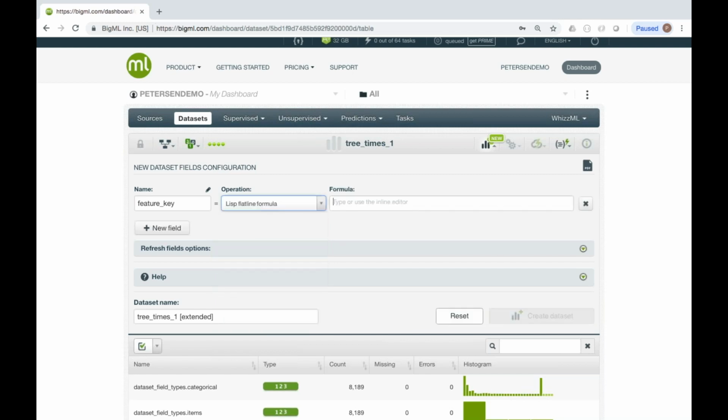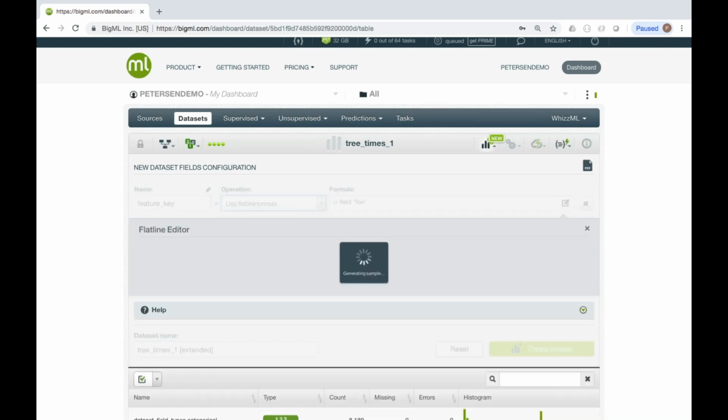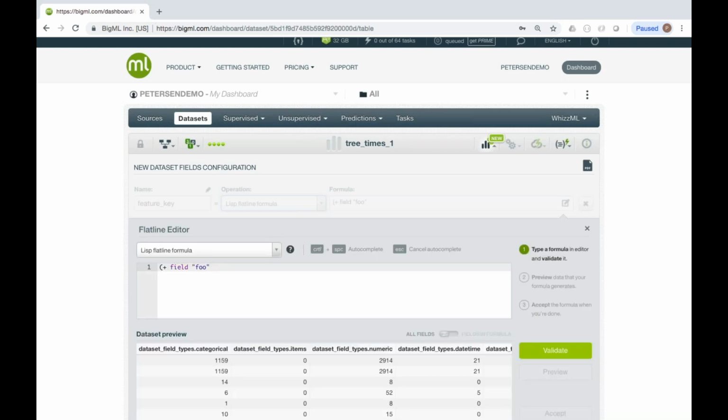So I'm going to do this Lisp Flatline formula. And obviously I could just start typing the formula I wanted here. I could say, hey, I want this field, foo, and I want to add it to the field bar or something. So I would say, okay, we'll do plus, and I could start typing a formula, but we're actually going to go ahead and use the editor. So if you click on this little pencil here, this is going to open up the Flatline editor. And this is another change for this release.